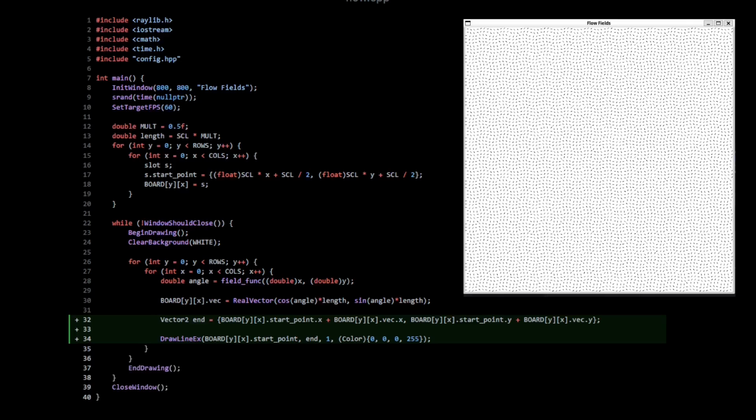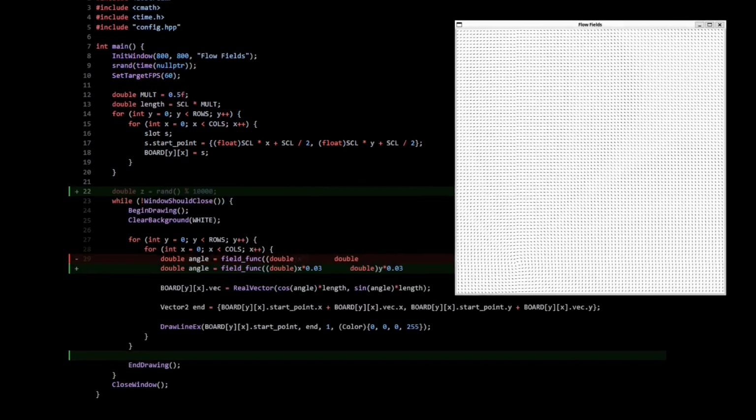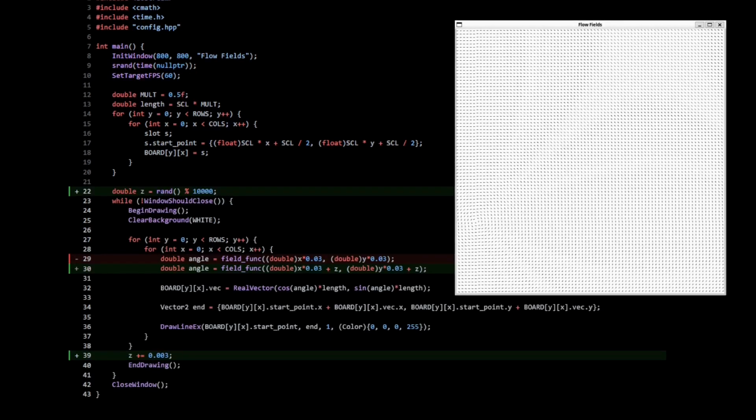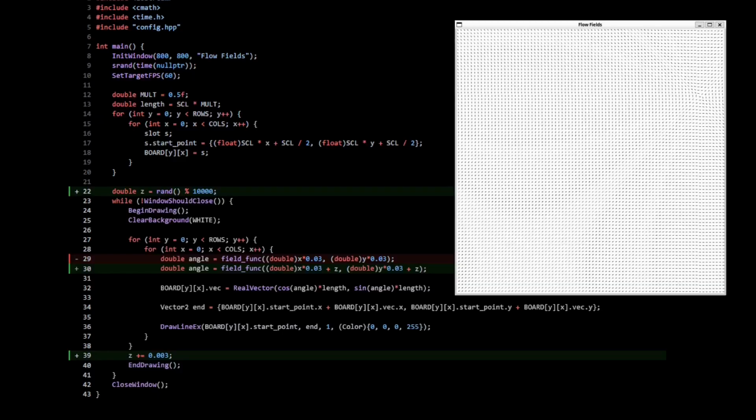If we want to zoom in on this vector field, what we can do is multiply the x and y in our field function by some constant, in this case by a very low value to zoom in. We could also add movement by having some random value and incrementing that value every time in our while loop, and make sure that value is added in our field function to our variables.